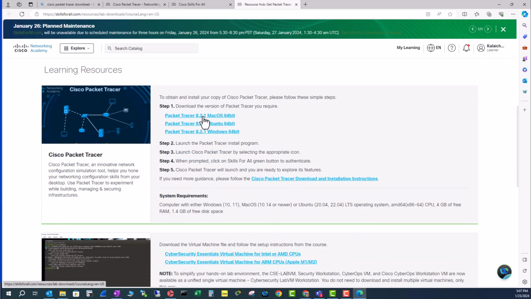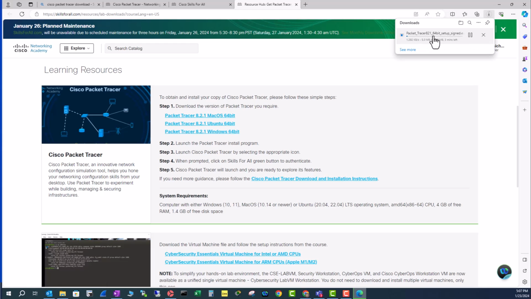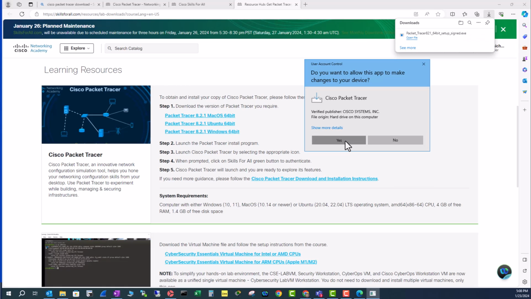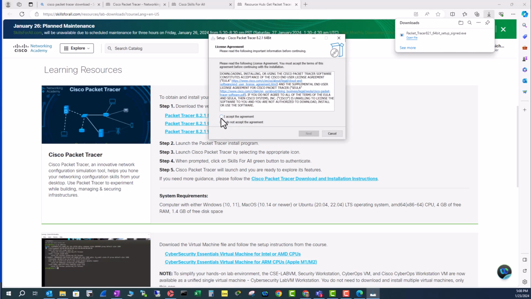And go down and look for the version of the Packet Tracer you require. I'm going to select 8.2.1 Windows, and now you see the Packet Tracer is downloading. It is not a big package, so it will download very quickly within 30 seconds. And now you open the file, click yes, and I'm going to accept the license agreement.